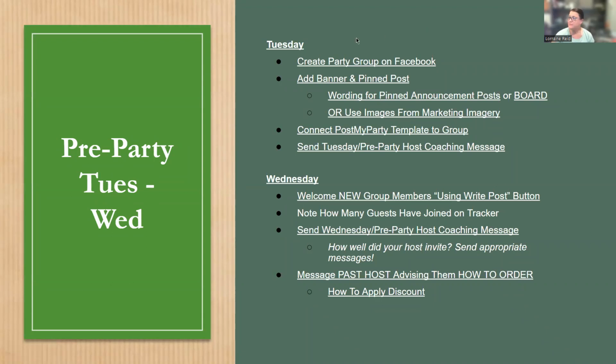So tomorrow, if that is your party setup day, you're going to create your party, these parties on Facebook. You're going to add the banner and the pin post. So if you remember, we were just in boards and it said pin post. That's the post you put into your party. Then you're going to connect Post My Party to the Facebook group. And then you're going to send Tuesday's pre-party host coaching message. So again, copy and paste all of this, put it in on Tuesday as a recurring message. So every Tuesday it pops up and says, this is what you need to do for your host.